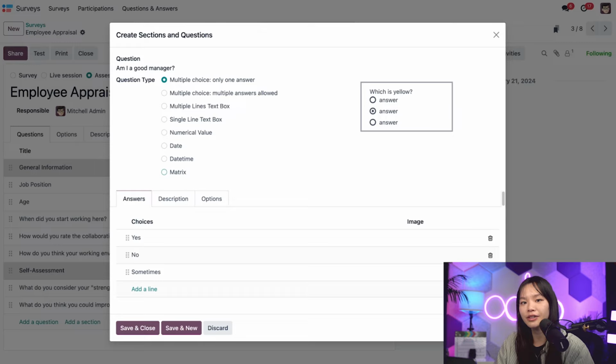And then when you're ready, you can either click Save and Close to save the question and return to the survey form, or Save and New to save the question and immediately create a new question with a blank new pop-up form.